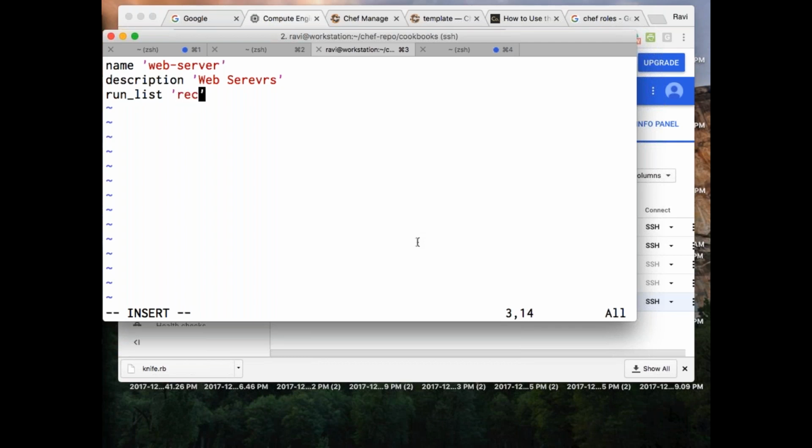So I can say a recipe and that particular cookbook, right? And I can also specify one more recipe if I want that. I can simply say recipe and... making sense what I'm trying to say? So I can add individual recipes to that. So basically my role can have multiple recipes over there, which are nothing but the part of the cookbooks which we are writing.